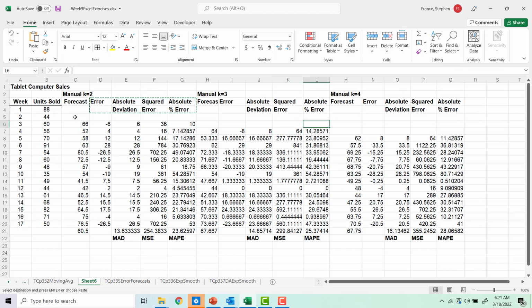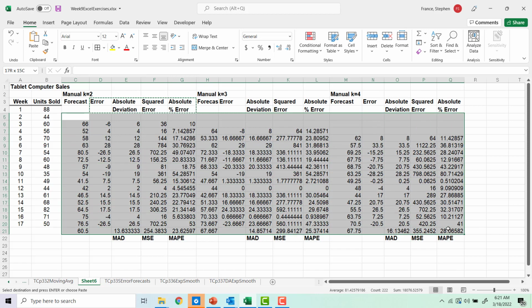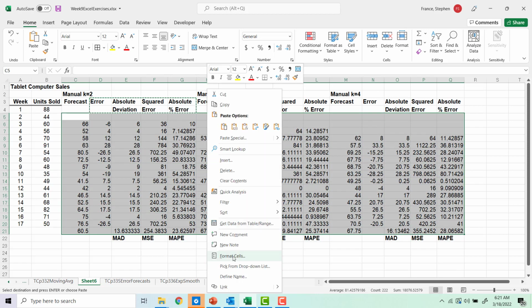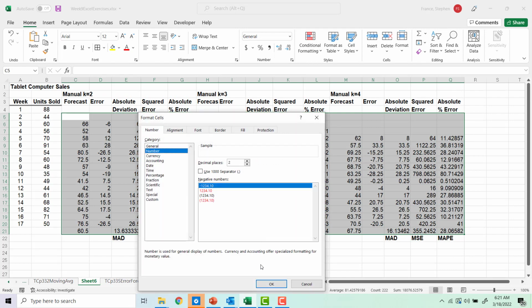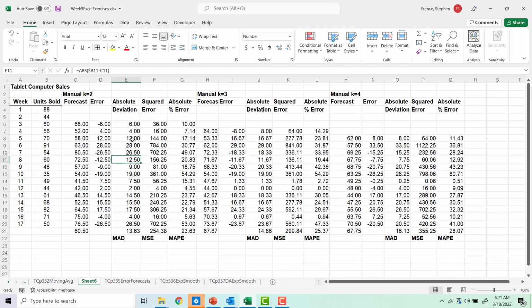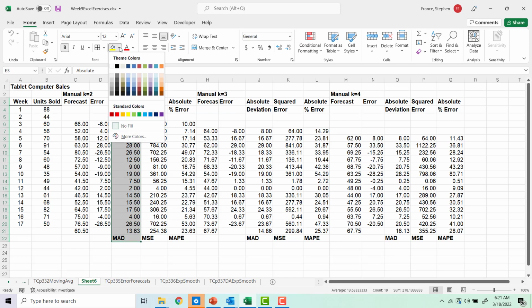Okay, so to match with the book on page 335, let's just put everything here, and then format cells, number to 2 decimal places. And then we pretty much have the same results. Now, I will say a proviso here. Oh, we need to put all these in light blue. Let's just pick the lightest of the blues, or the second lightest.